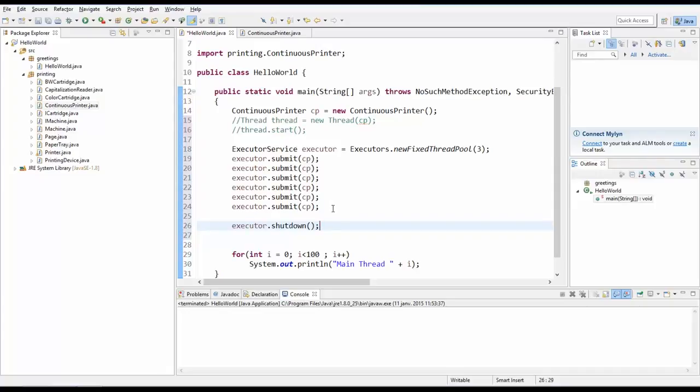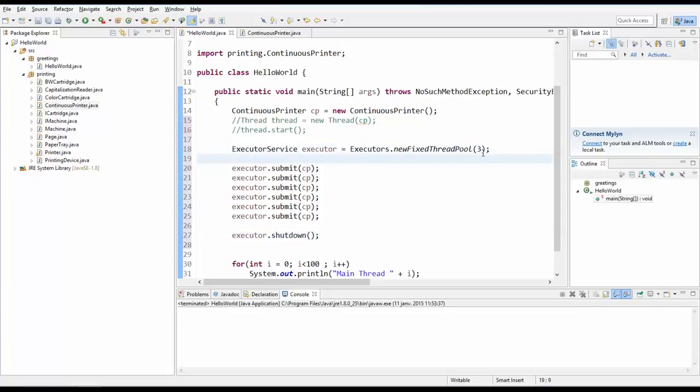So I'm going to run this, and before I run it, I want you to think about what's going to happen here. We are only going to allow 3 threads to run at a time. So how is this output going to look when we run this? Well, let's take a look here and see what happens.